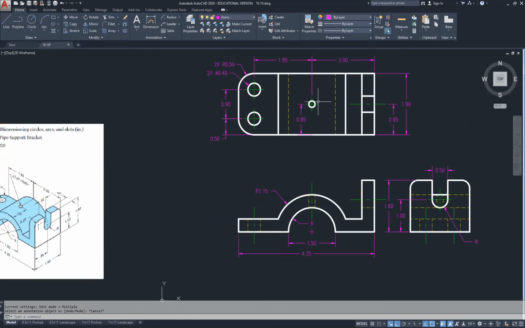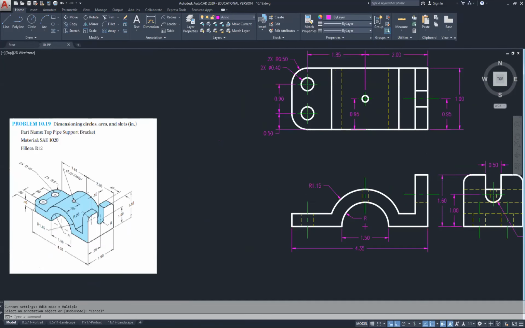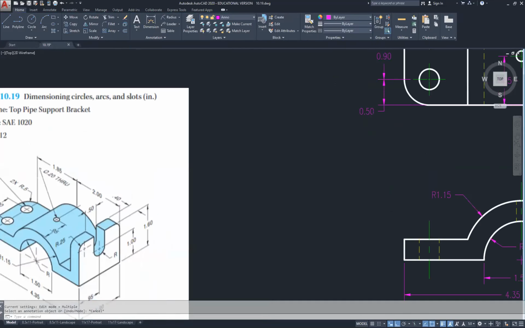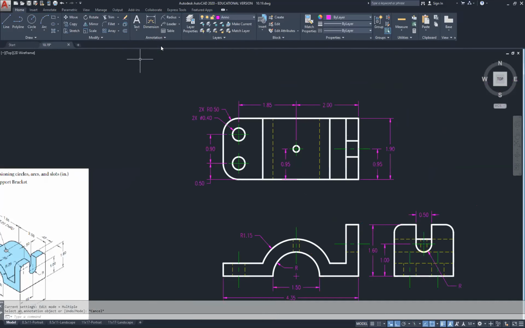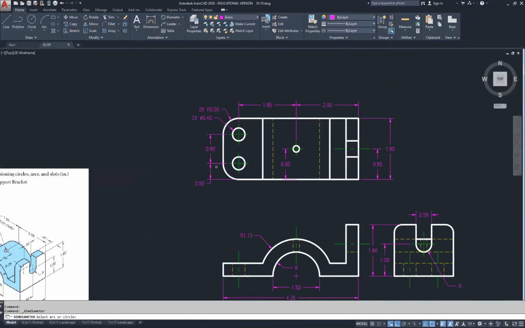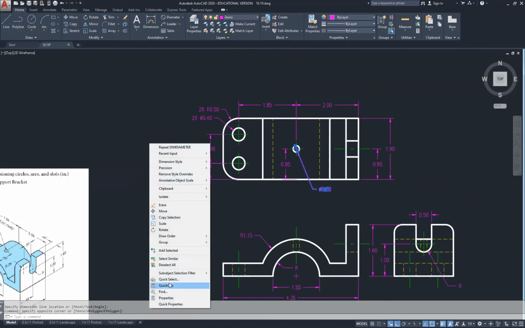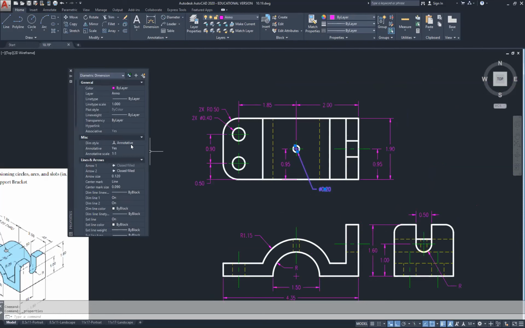All right. The whole dimension here. This is a 0.20 diameter through. So we'll do the diameter dimension. Click on that circle and pull it down this way. Get it out of the way of the rest of the drawing. These things we got to modify. Our center mark to none.